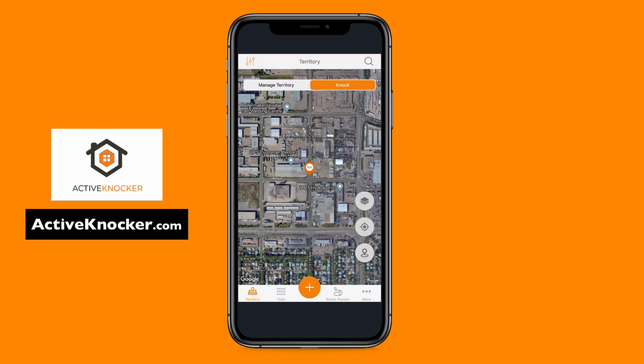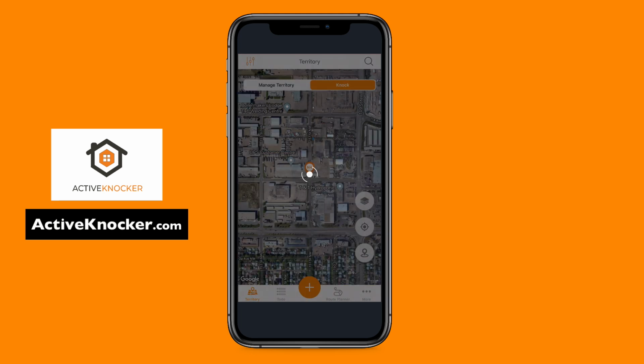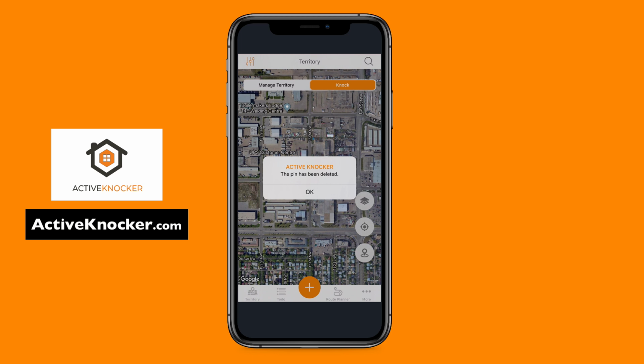And another thing I wanted to show you when I go back to the pins is here on the upper right-hand side, you have a trash icon. If you click on this trash icon and you want to delete this pin, you just hit the yes and it'll instantly delete that pin.